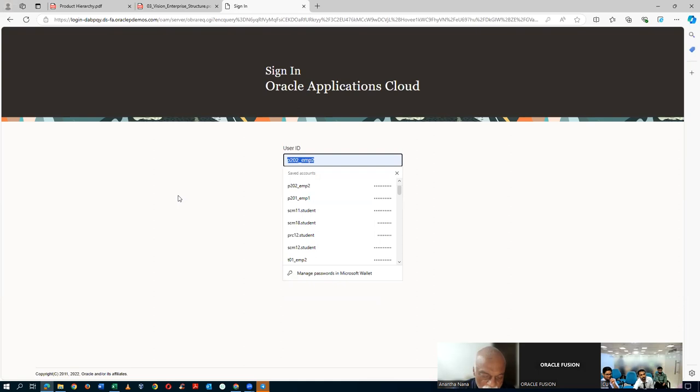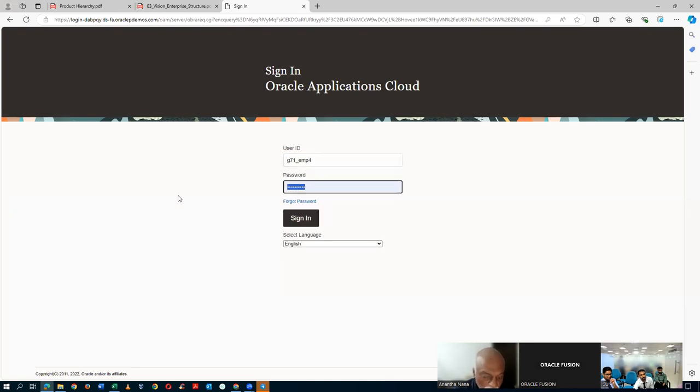Fine, go there. So it's G71 underscore EMP4. And then I will give the password and log in. He is the person who is going to give permission to create this item actually. And remember, the approval is automatic. Tomorrow afterwards, we'll see what the approval is going to be, with the approval group. There will be employees who will be approving it one after the other actually.